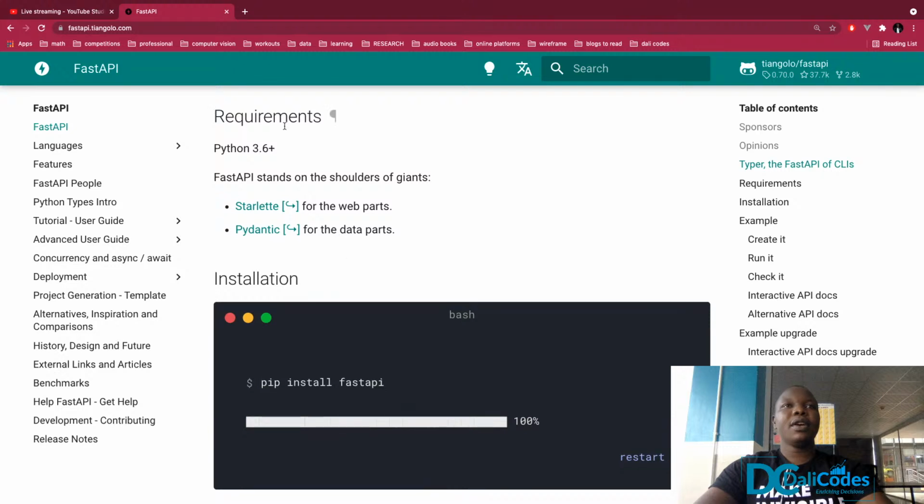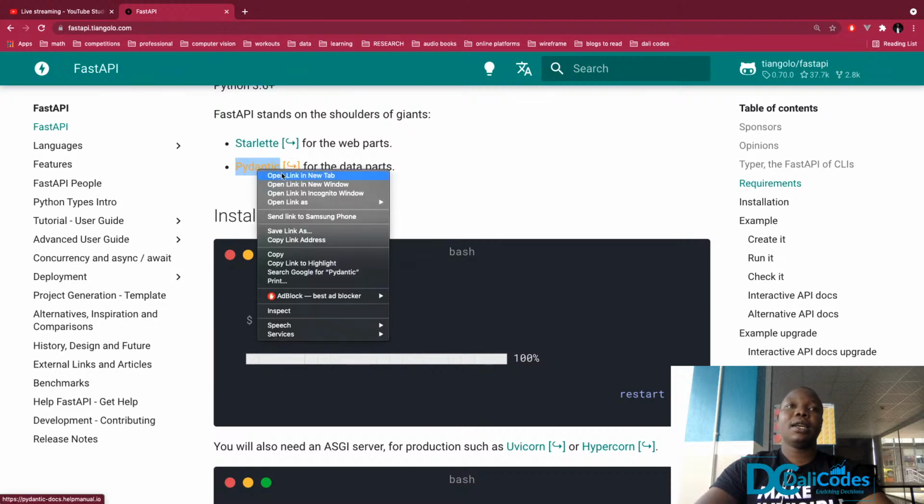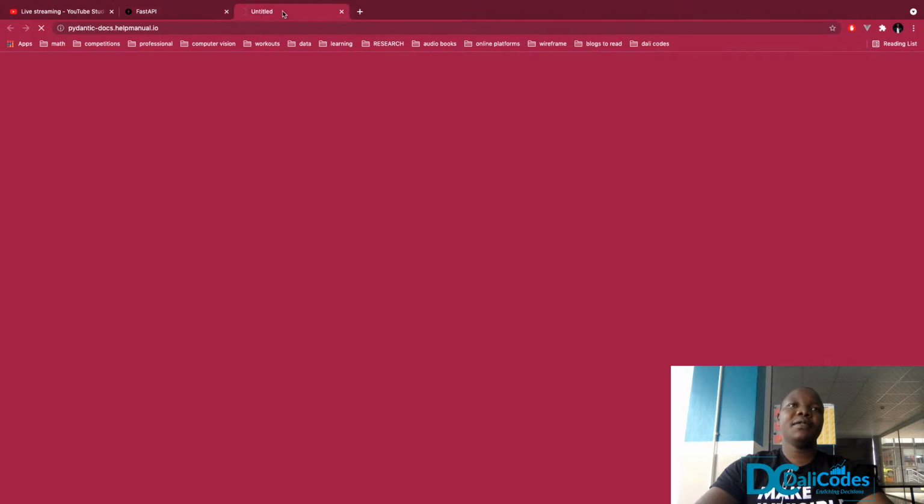So the requirement is Python 3.6 and above. I think I have that. FastAPI stands on the shoulders of giants: Starlette for the web parts and Pydantic for the data parts, which, guys, I think I have spent long without doing data science.